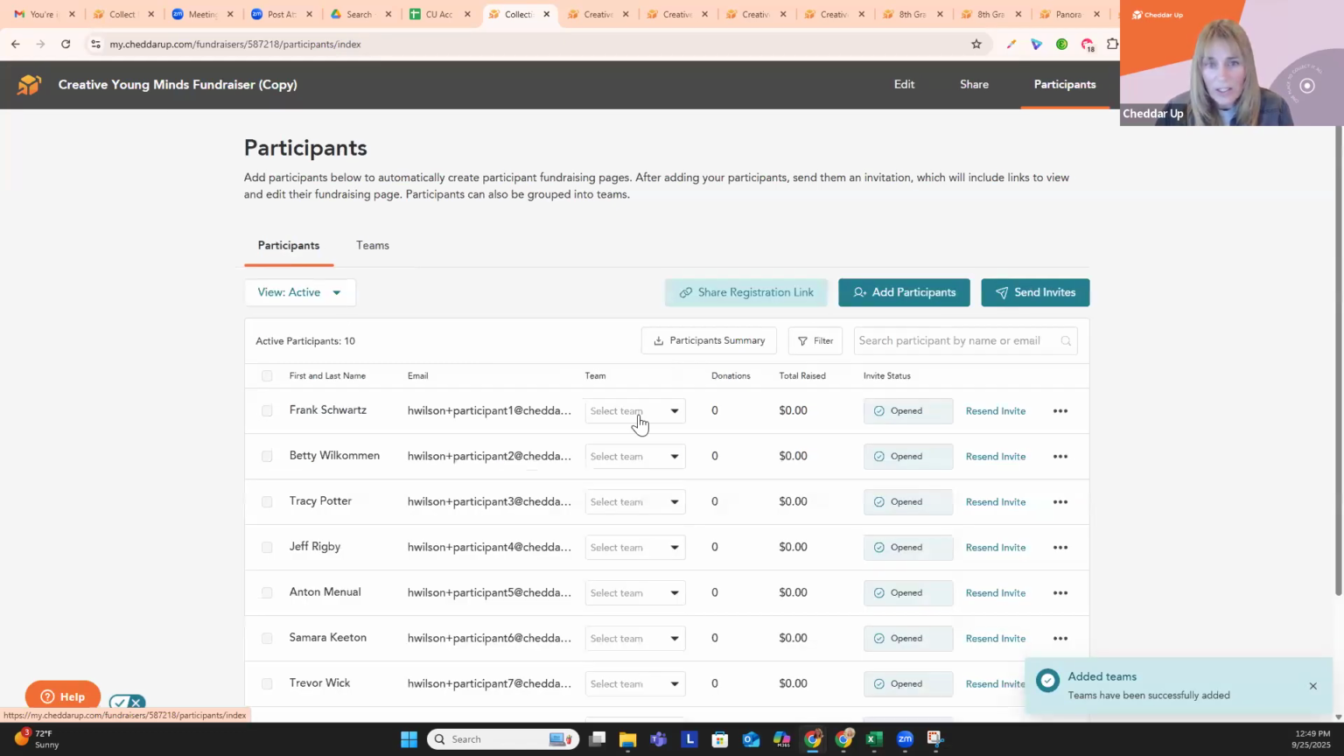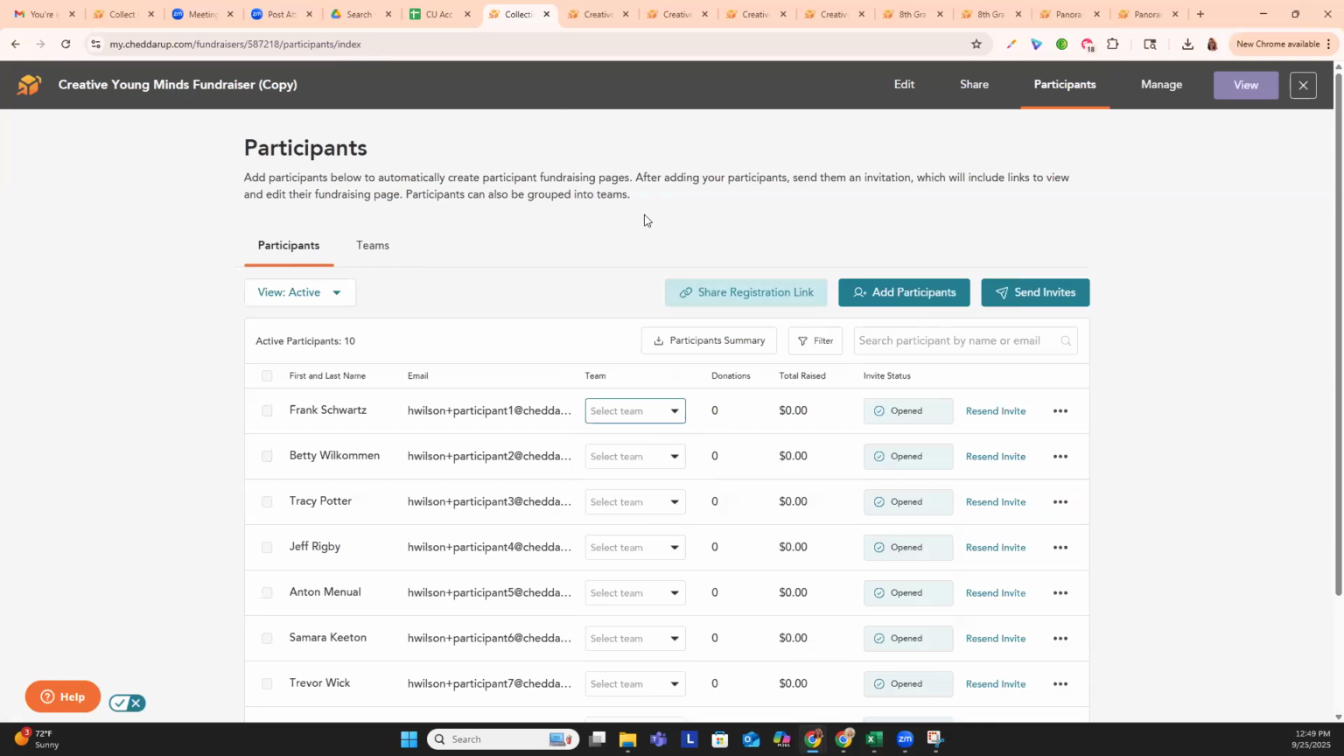Let me show you. So now you'll see this team button is now here, and I can go ahead and add them in if I want to. Now here's the real trick. If you had added the teams first, could you have assigned the teams during the CSV upload? Right. I've had that question before.